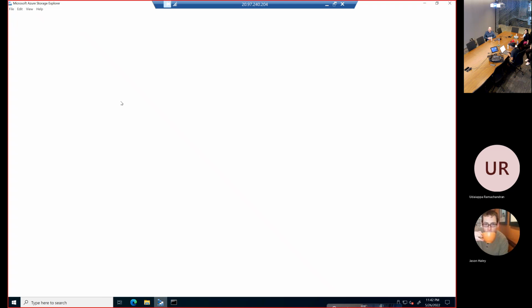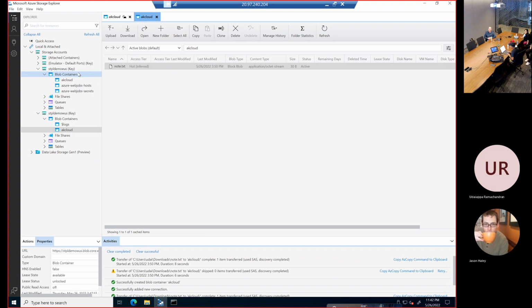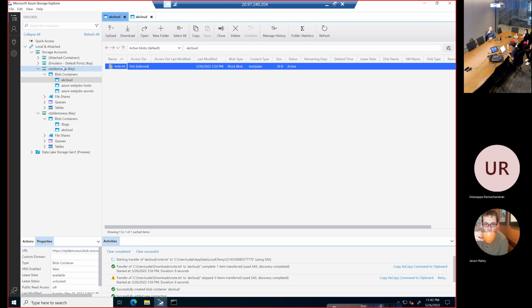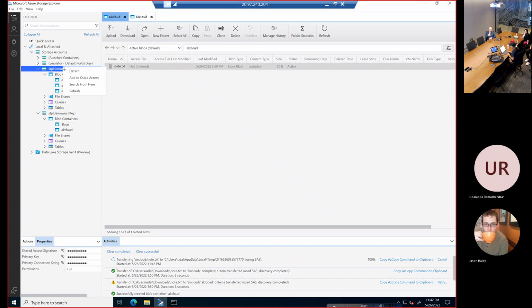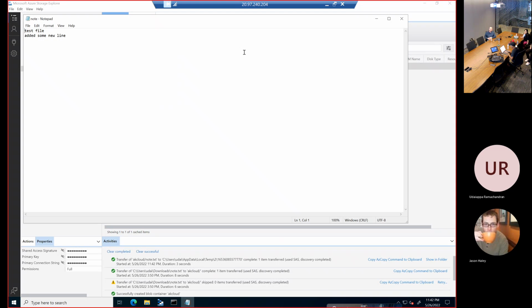So if I look at it, I installed the Azure Storage Explorer. If I look at the AK Cloud here, that's my container. Now I am able to see the data, right? This is the same container I was not able to access from outside. So I have some data, I added something.